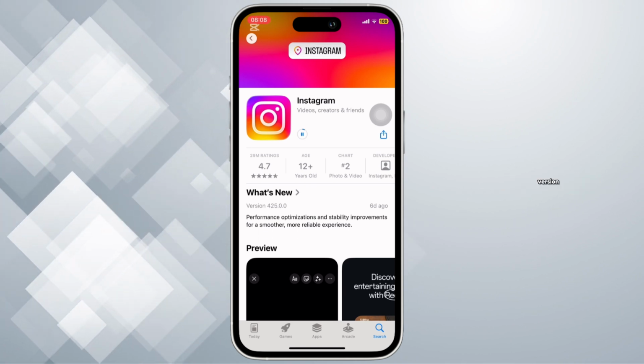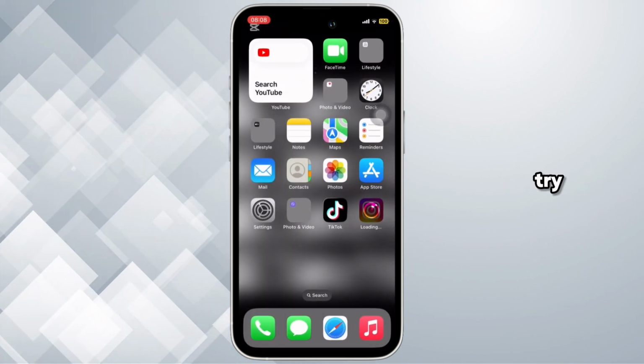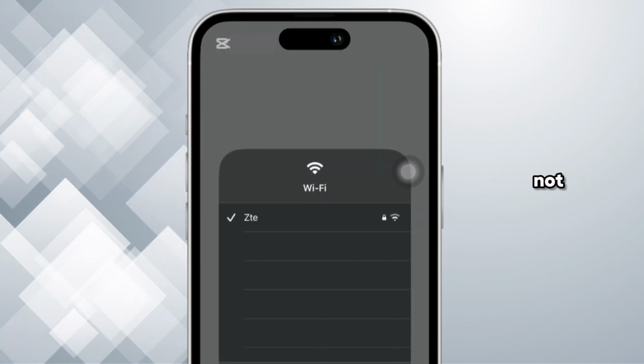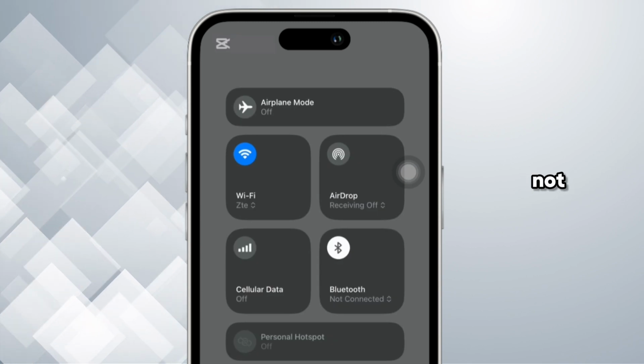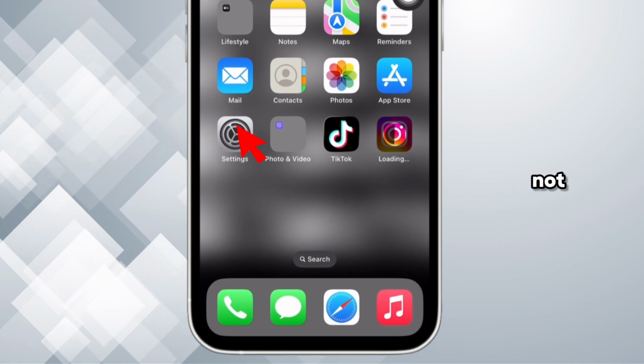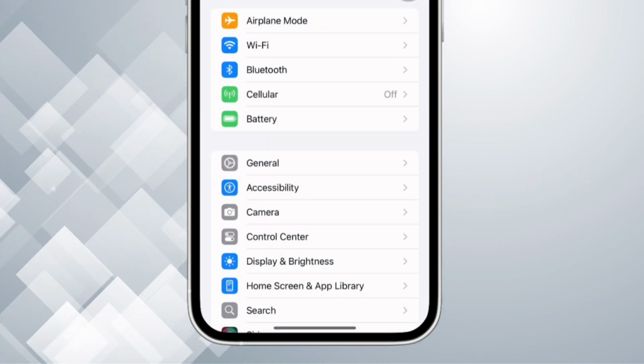Once you've got the updated version, the next thing you can try doing is check whether you are connected to a stable internet connection or not. Well, if the Wi-Fi is not working properly, then you can use cellular data as well. If not, move into the settings of a device.